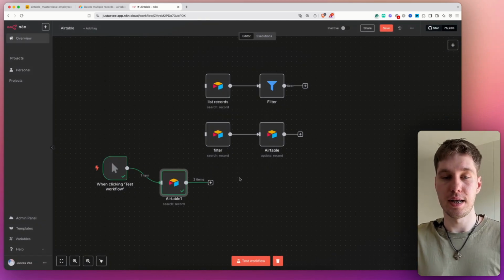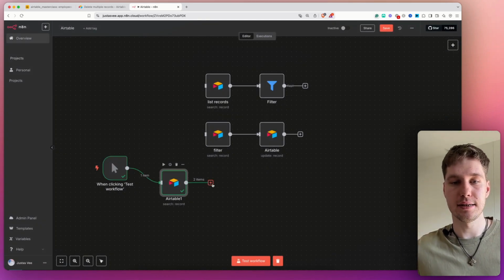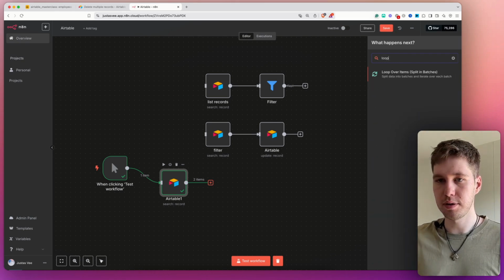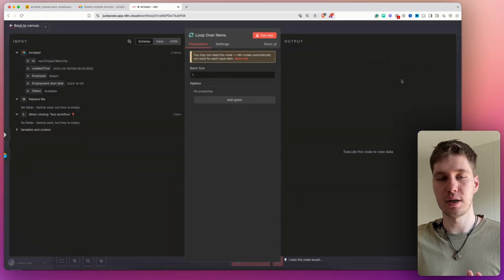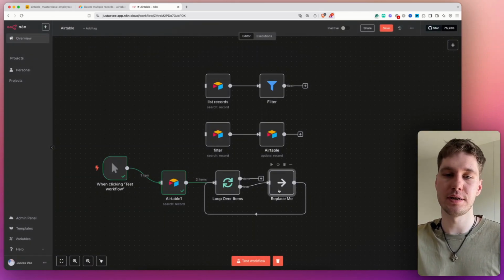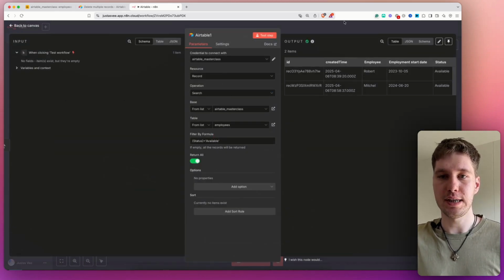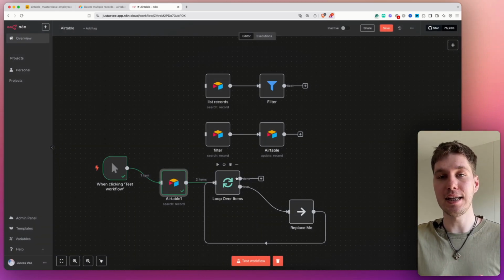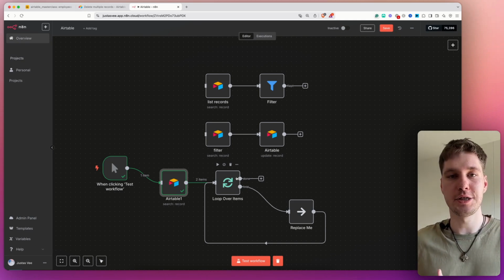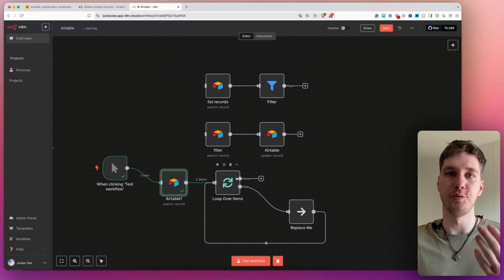Now, another thing we're gonna add is a loop. A loop is a pretty useful thing. Basically how this loop is gonna work is that right now we're receiving 2 employees, and this loop is gonna take in employees one by one and assign a project that is currently empty and not taken by anyone. So how do we do that?